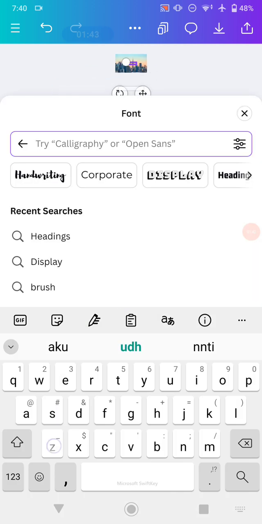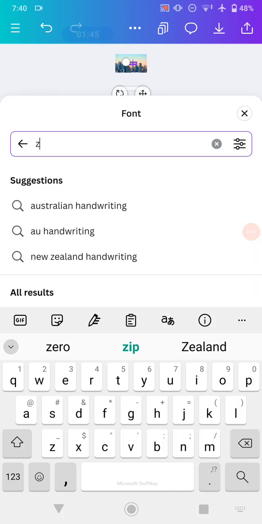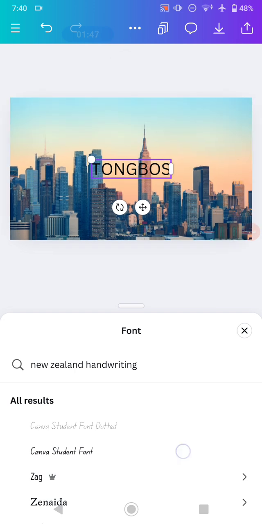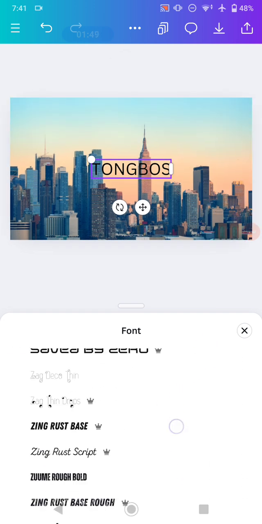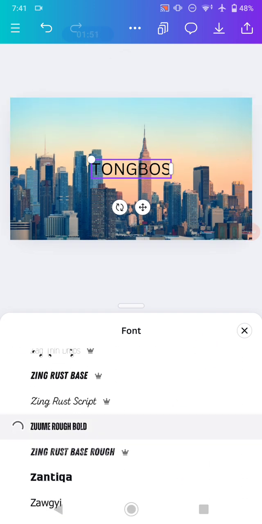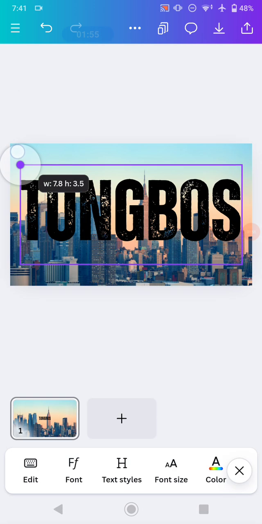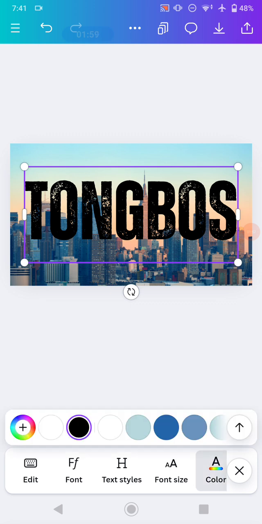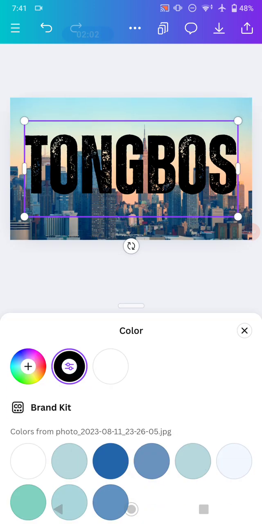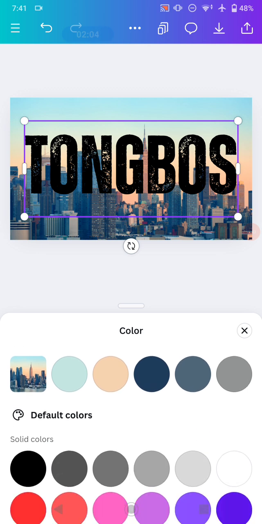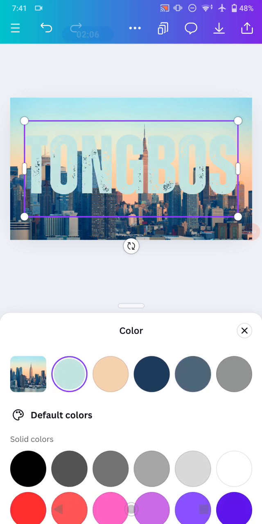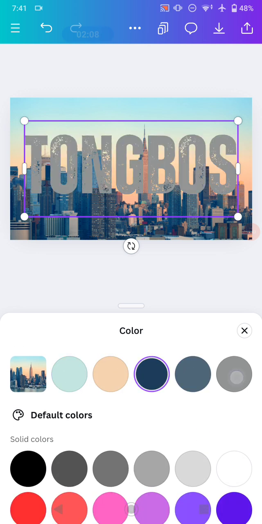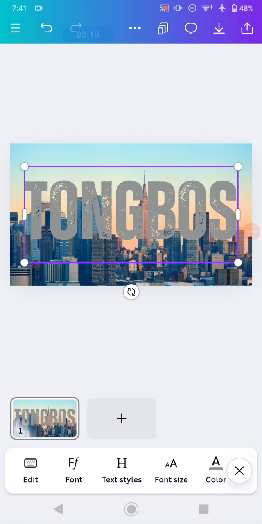Let me type it on the search bar. Okay, wait for a moment. This Zoom Roof Bold, this one. Increase the size of the font like this, and then you can change the color of it to the color that you like. So for me, I would like to use maybe this. I think this color. Okay, I think this one matches.